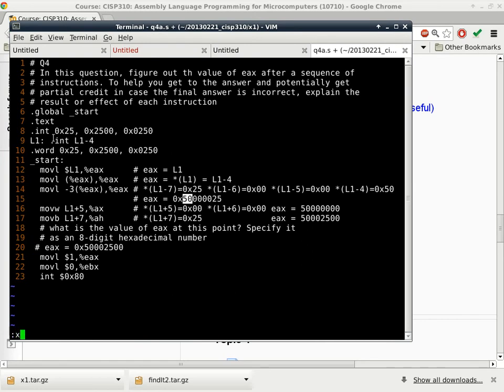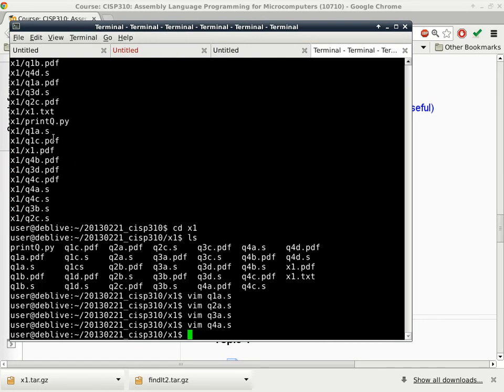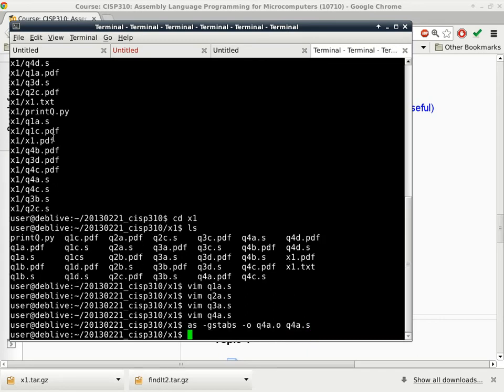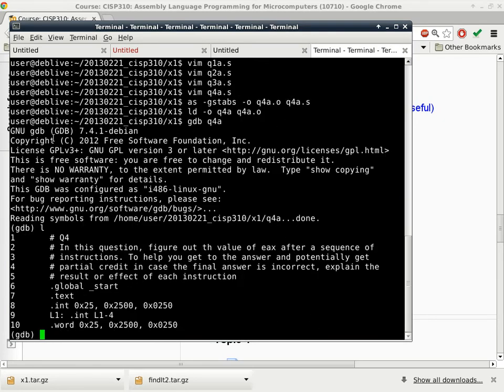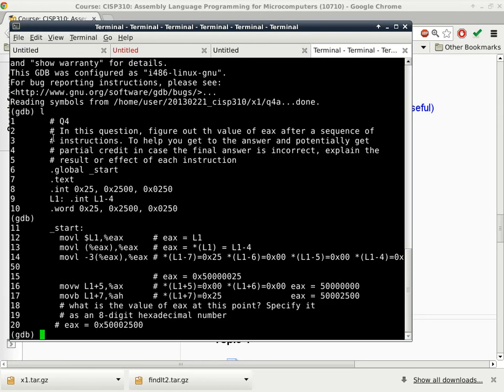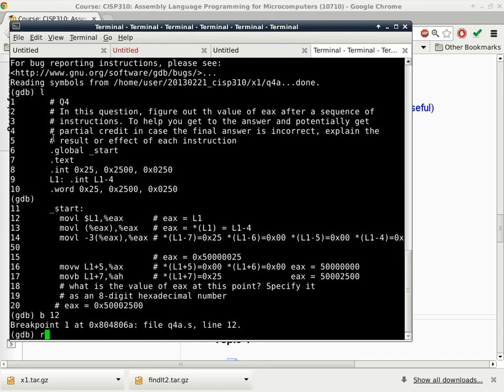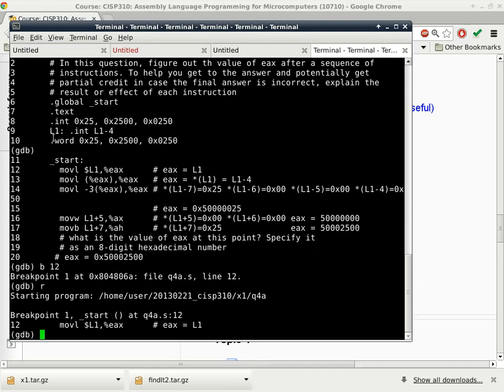All right, so let's go ahead and test run this program. as -gstabs -o q4a.o q4a.s, ld -o q4a q4a.o. Oops. Okay. gdb q4a. It's the program. Let's do it step by step. So let's go ahead and stop at the first instruction. Run it. This is the first instruction.